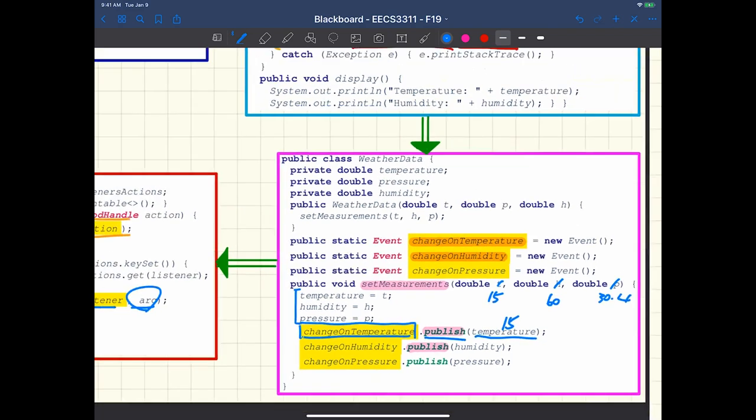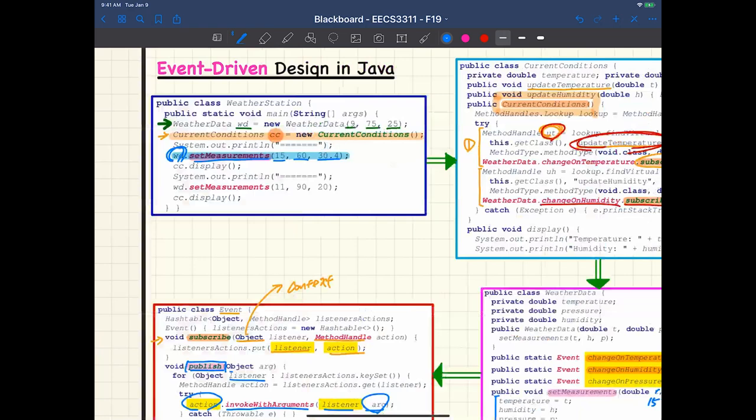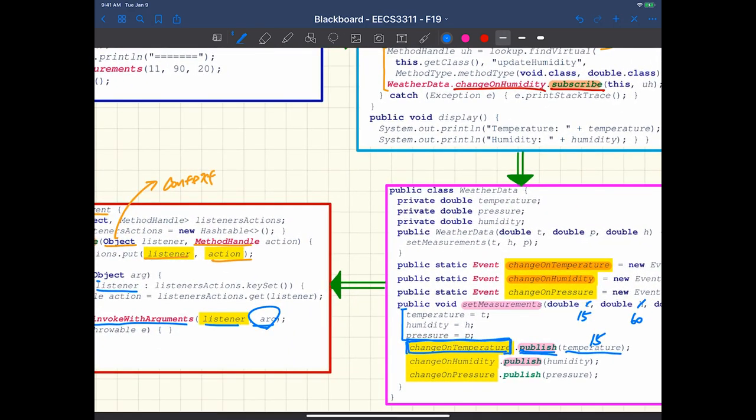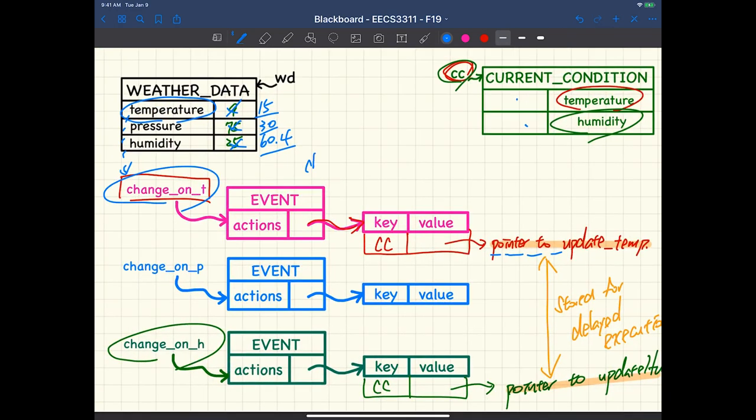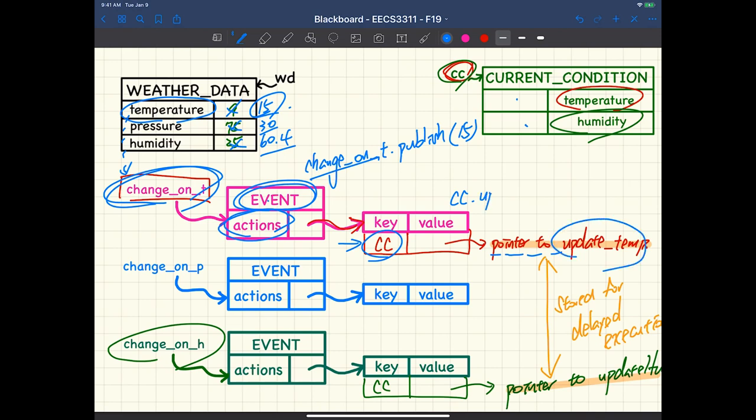So now how do I do that? So now what I would do is, we're saying change on temperature and then publish. Change on temperature over here dot publish, and then I would say 15, right? That's the latest value over here. How is that going to happen? It's going to look for this particular event, right? That's the event we're talking about, change on temperature. Go over all the stored actions over here, one by one. Currently, there's only one action that's stored, right? So what we will do is, we'll simply say, CC is the current object dot. We have also got a pointer to update temperature. So we say CC dot update temperature. And then since we're trying to publish 15, we'll pass 15 over here. So that's the timing when we try to call this particular update. And after doing that, it's going to update that to be 15.